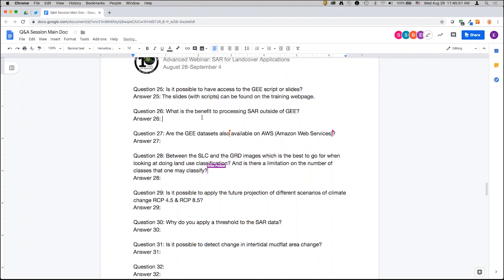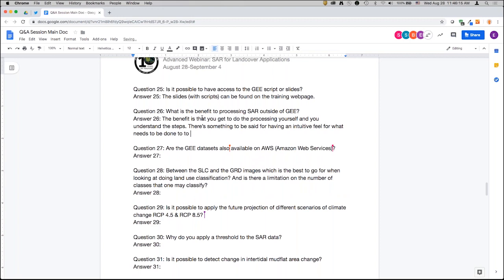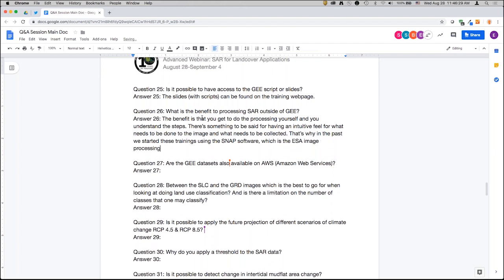What is the benefit to processing SAR outside of Google Earth Engine? The benefit is that you get to do the processing yourself and you understand what the steps are. And I think there is something to be said about having an intuitive feel of what needs to be done to the image, what needs to be corrected. That's why in the past we started these trainings using the SNAP software, which is the European Space Agency's image processing software, which is free and open. And now we've moved to Google Earth Engine.